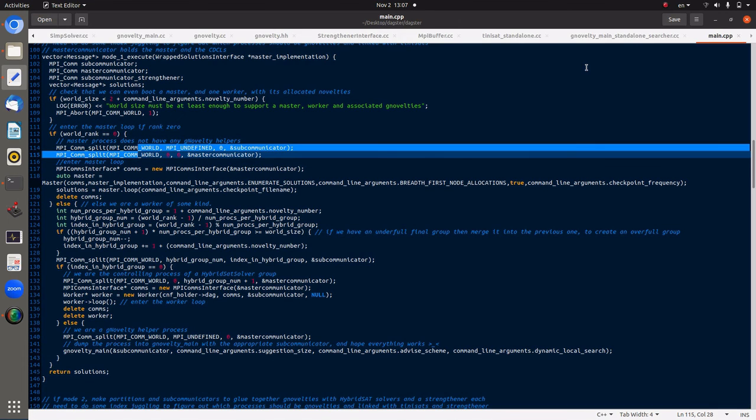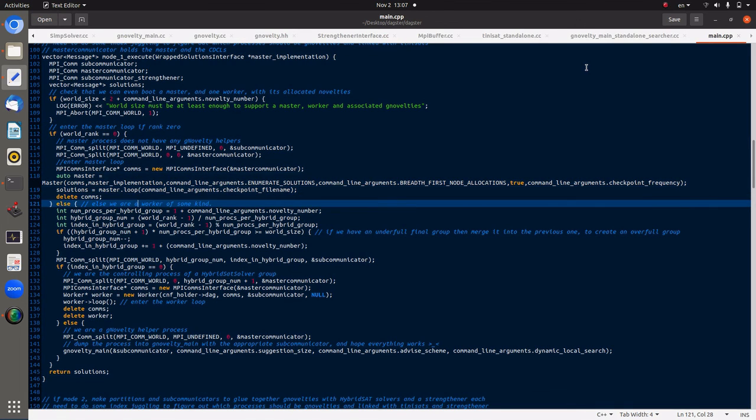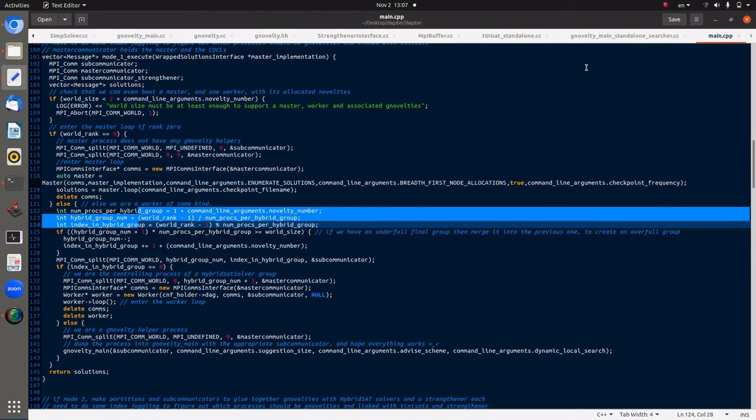Join the communicators that you are subscribed to as master. Generate the comms interface that you're going to be using as master. Create a master class. Dump yourself into the master loop. Otherwise, you're a worker of some kind. And then it does some indexing logic to try and group the remaining workers and or strengtheners into approximately equally sized groups.